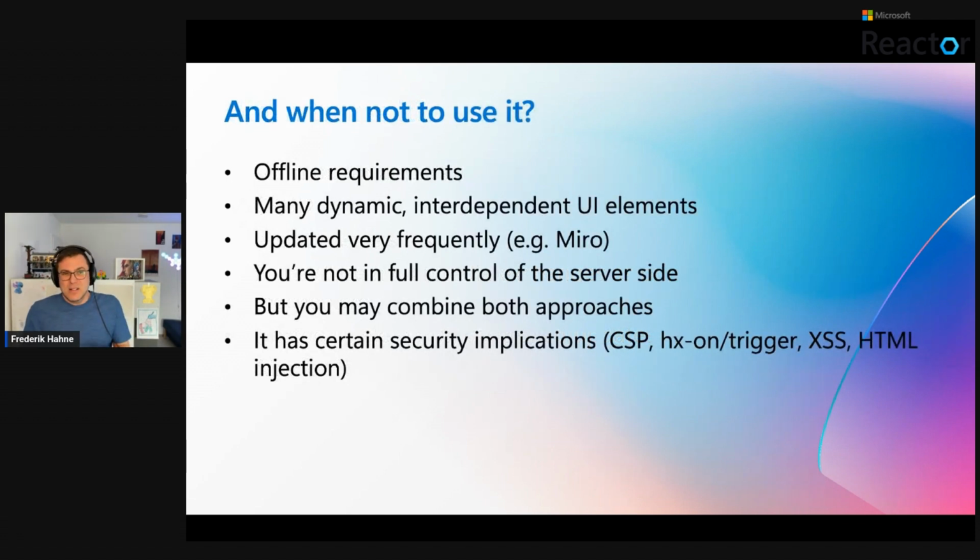And when definitely not to use it. Maybe you have offline requirements for your application. It won't work if you need to communicate with the server for every interaction or something dynamic. And if you have an application which updates a lot of stuff and maybe not dependent elements, as I said before, it's not a good idea to use it. And if your application is updated very frequently, so think of Miro or something like that, so real-time interaction, it's also not a good idea.